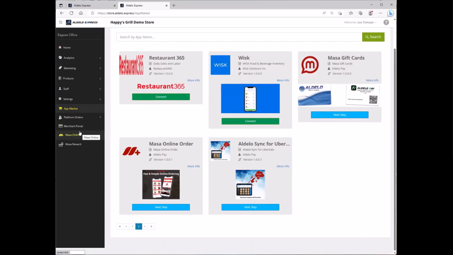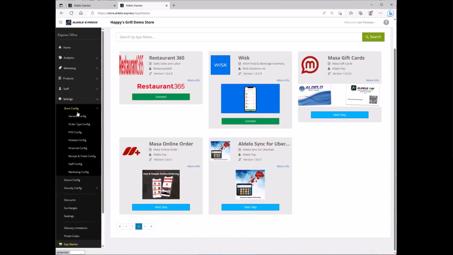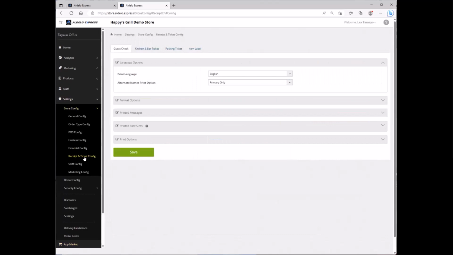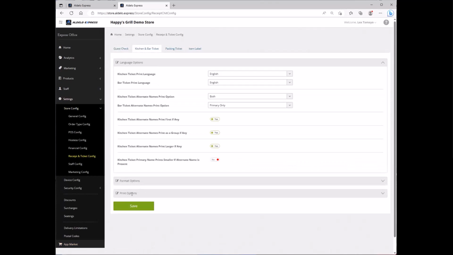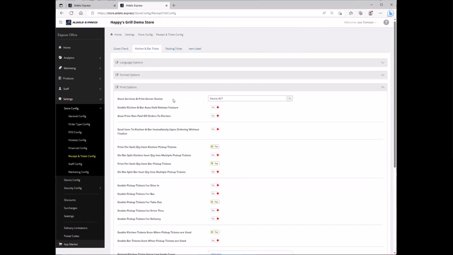And before we go into Mesa Online, I'm going to go ahead and show you what needs to be added, like the print server. I'm going to go to settings, store config, receipt and ticket config. And then we're going to go to bar and ticket on the top and then print options. So as you can see, we already have device enabled for this. So the print server is already selected on my end here.